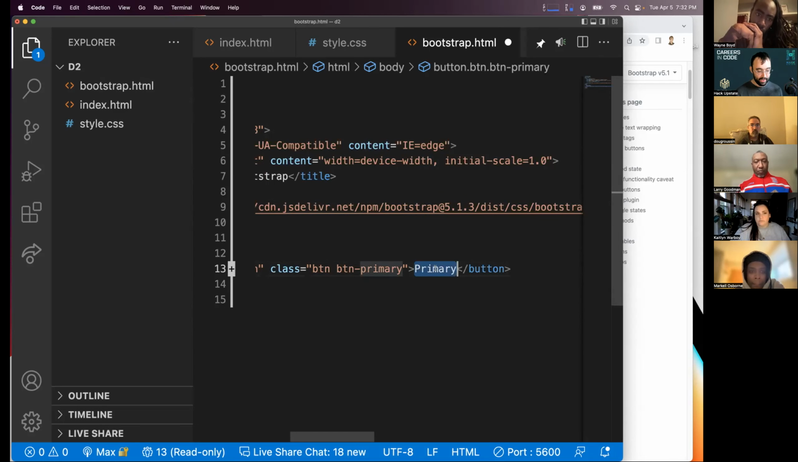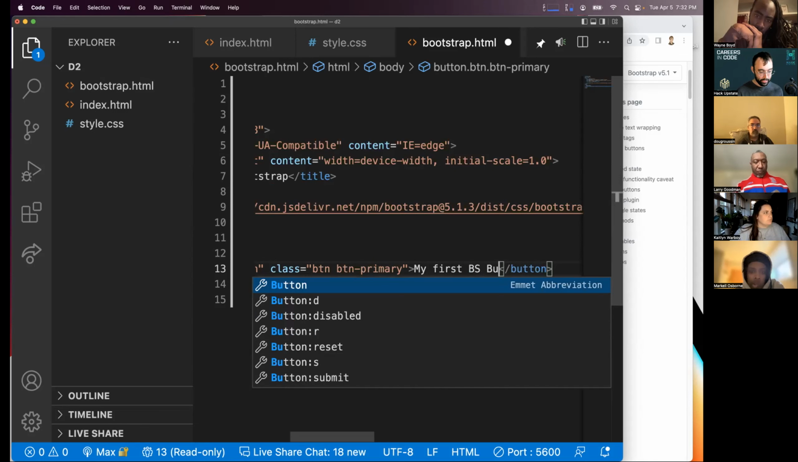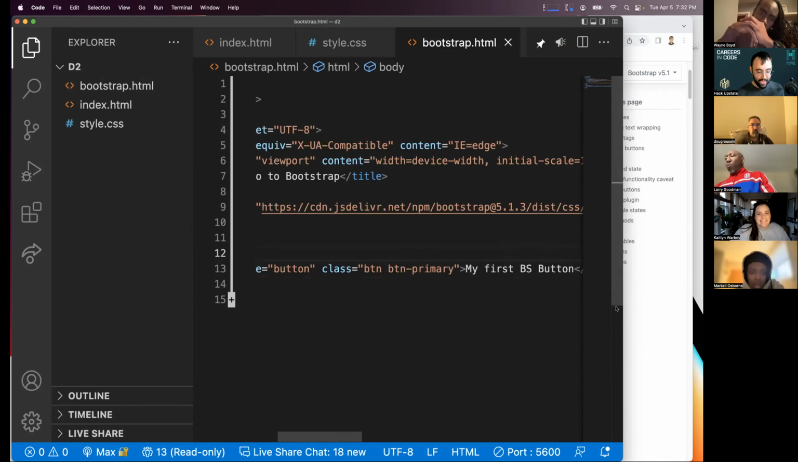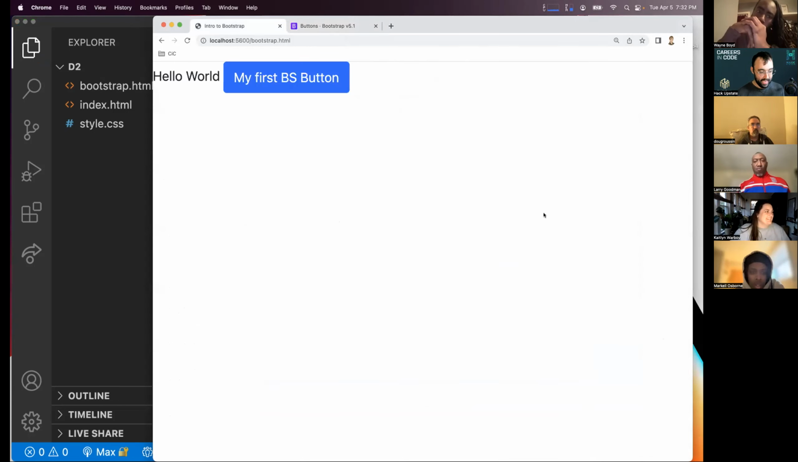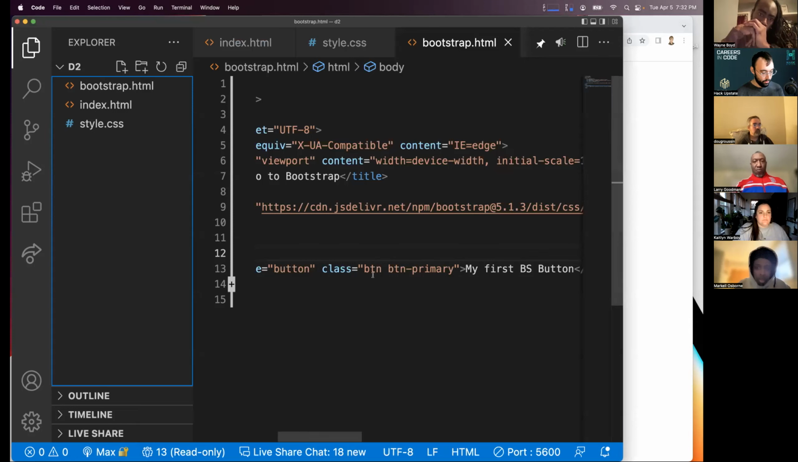And if we look, we just have the word primary here. Let's say my first BS button. I don't want to know what happens when you click on a BS button, but it's our first Bootstrap button. Okay, little pun there for you. Liven up the class. Now we've got our first blue button showing up here, and there's a nice little effect there. If you hover over it, we have that popping in. All right, that's pretty cool.